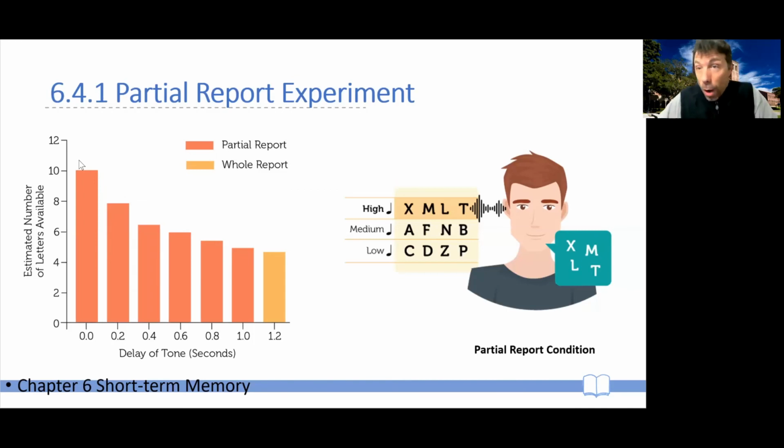In fact, already by 200 milliseconds, the second bar, you're already losing information. So it does look like this store probably lasts somewhere around 200, 250 milliseconds. That would be more or less an average duration for iconic memory.